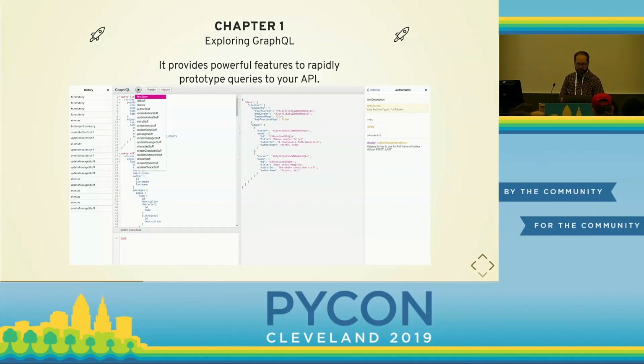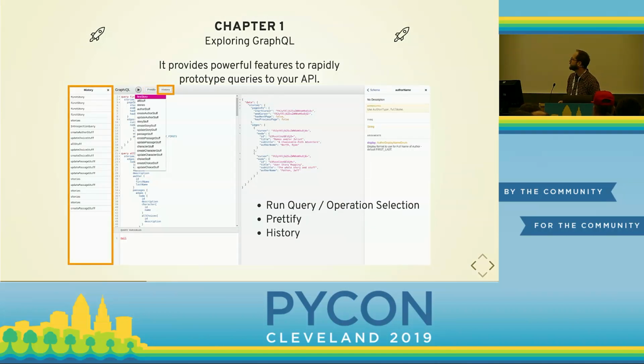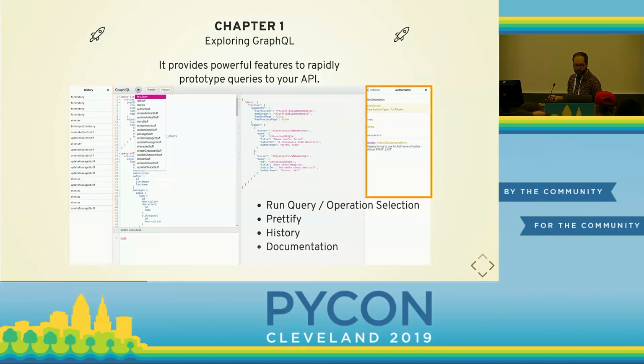GraphiQL provides some powerful features for rapidly prototyping queries for your API. We can run multiple operations. We have multiple queries here, each with their own operation name, and we can pick them to run. We can prettify our query and make it look nice or check that it's valid against the schema. We can also check the history of queries that we've run. And probably most excitingly, you can actually browse the documentation. You can search the documentation, see what the description of all the fields are, and really discover what kinds of things are available in your API.